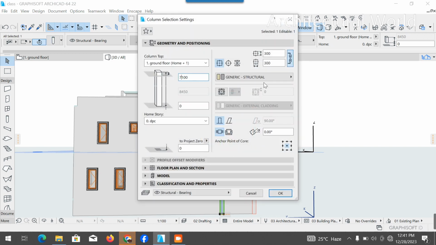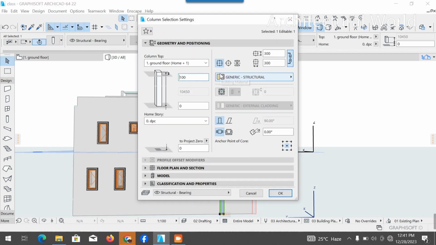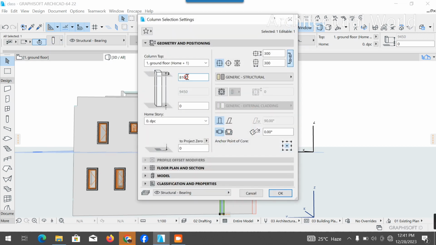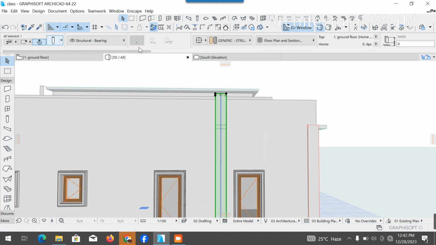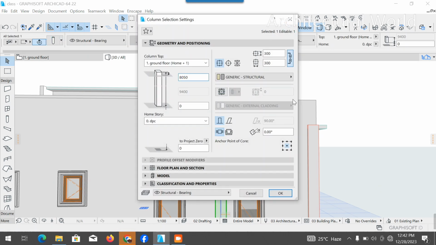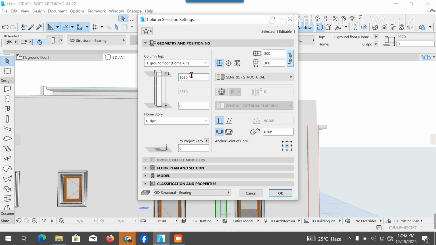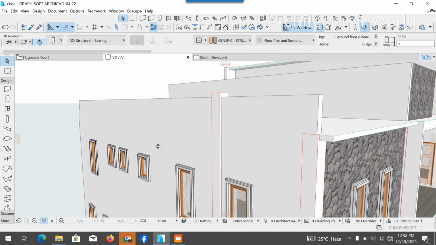Let's make this 900. Let's see. It's too much. Let's make it 800. Let's make this 850. Still too much. Let's reduce this to 820. Okay, let's change this to 800. It's going to fly like this. Still a little bit much.